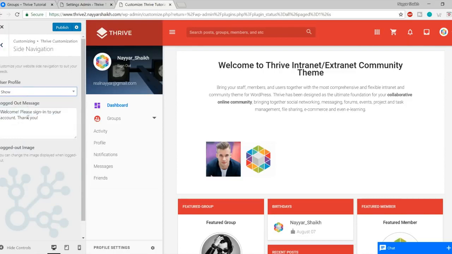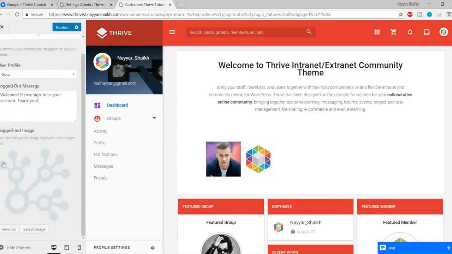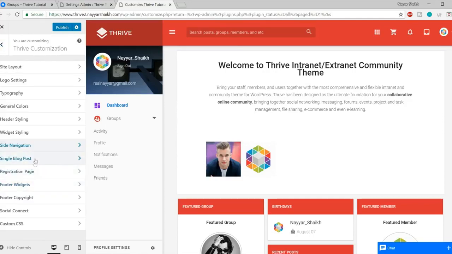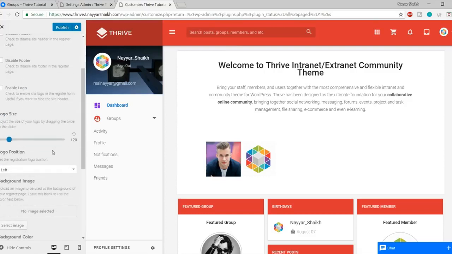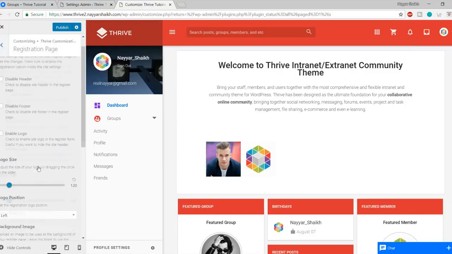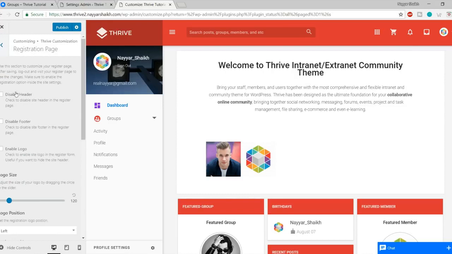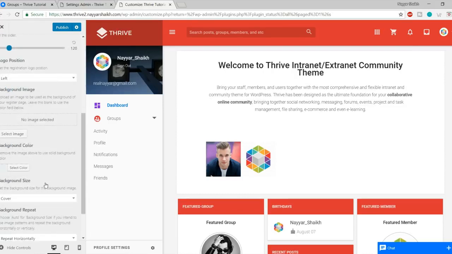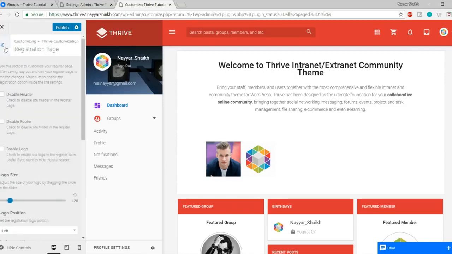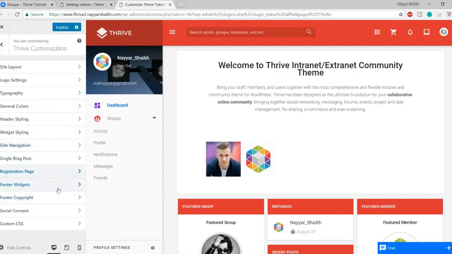Here you can choose whether to show it or not, and you can display some message over here. When the person is logged out, this is the image displayed. If you want, you can remove this image or change it. Now when we come back, we have the single post registration page. When you select registration page, you can choose the logo size, and whether you want to disable the header and footer on the registration page. So you can have these options as well.